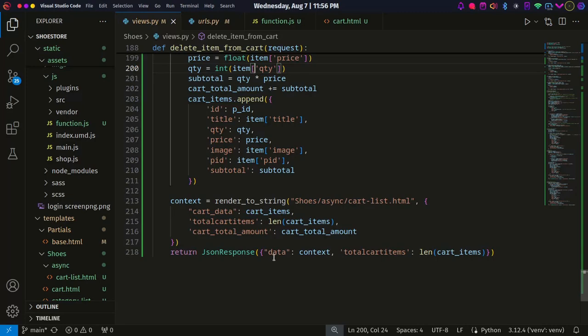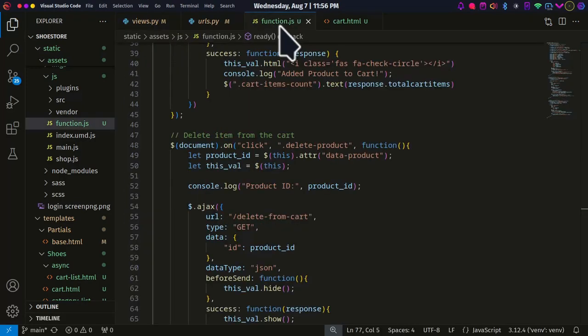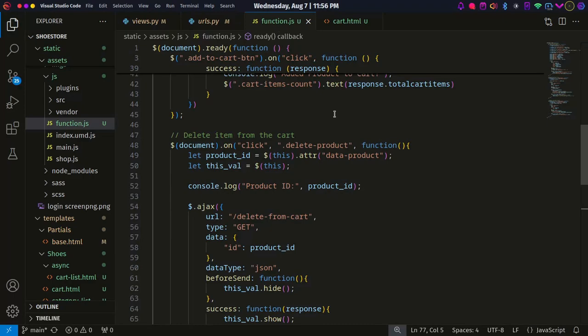After writing this view function, next we need a JavaScript function that will handle this request. To do that, just go to your JavaScript file. In this case, ours is function.js. And then just like we did before on updating an item in the cart, we write a function to delete that item from the cart. It's almost the same thing.